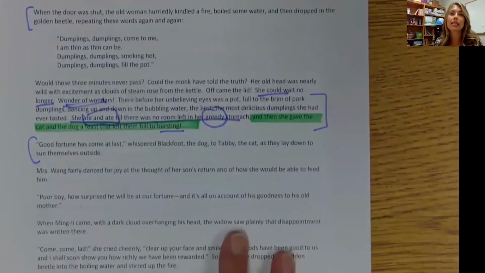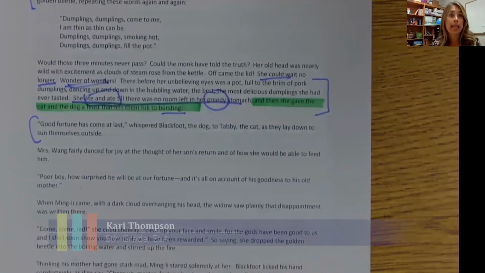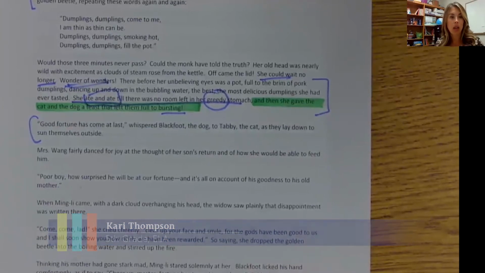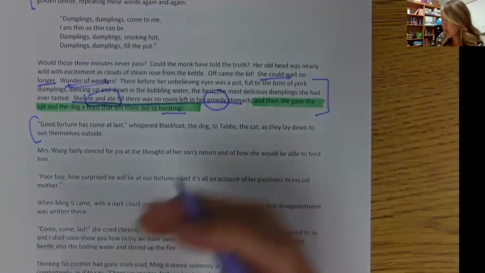Good fortune has come at last, whispered Blackfoot, the dog, to Tabby, the cat, as they lay down to sun themselves outside.